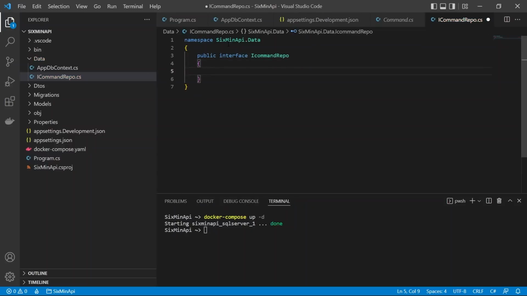Fantastic. And we're going to have a number of method signatures that this interface is going to provide to our consumers. Now I'm going to make these asynchronous methods, so with that in mind, we're going to be specifying a task return type. So the first method we're going to specify is SaveChanges.